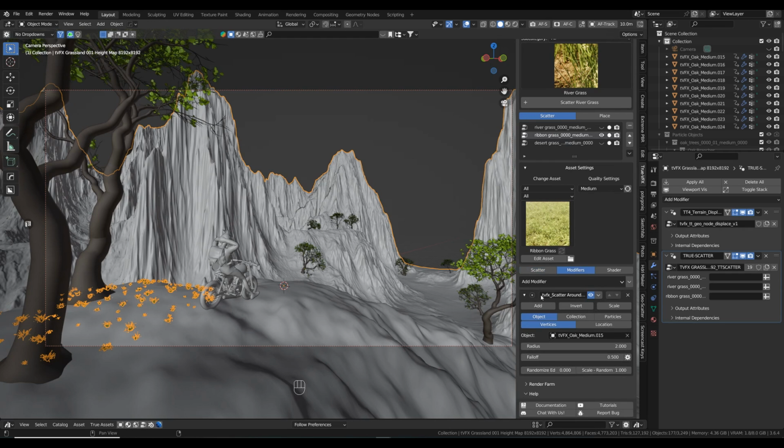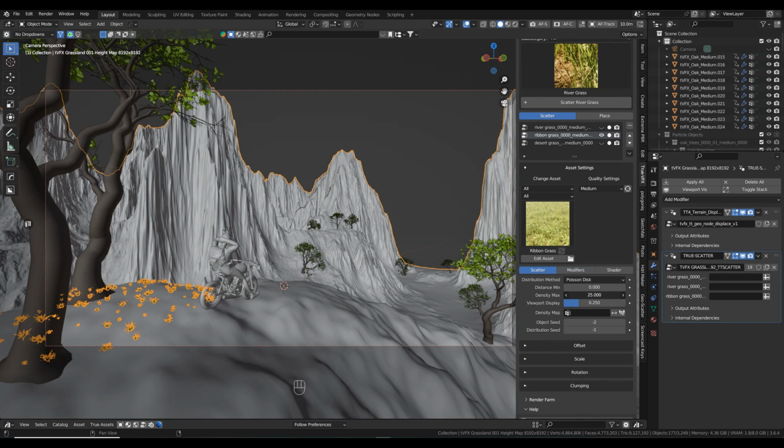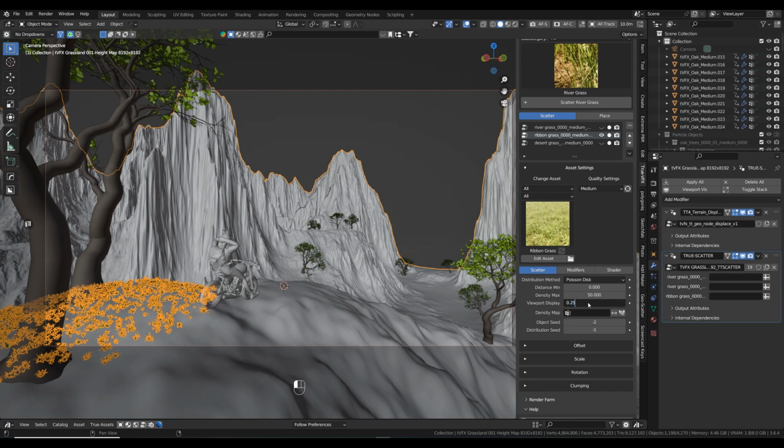And now when we go to scatter and we increase that to 50, we should see more stuff coming in. And if I'm going to view, which is very risky, yeah, but 0.25, honestly I think this could use even more. Let's go to 150.